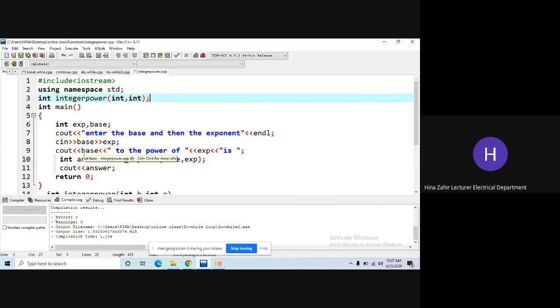Now the next step is that in the cout you are displaying base. Let's say the user wants you to answer him 3 raised to the power 3. So 3 will be displayed, then to the power of, and then 3. Now, here I have declared another variable, int answer. I could also declare answer here, but this was actually a last step.